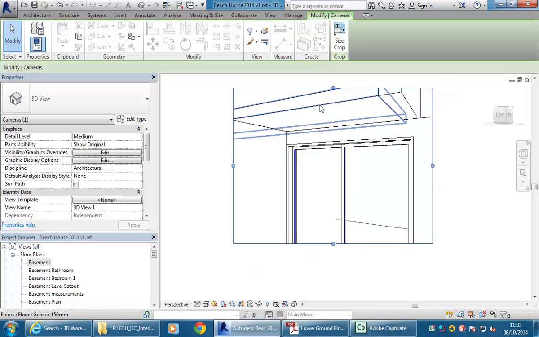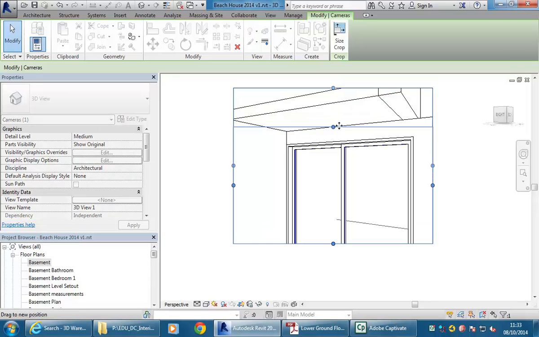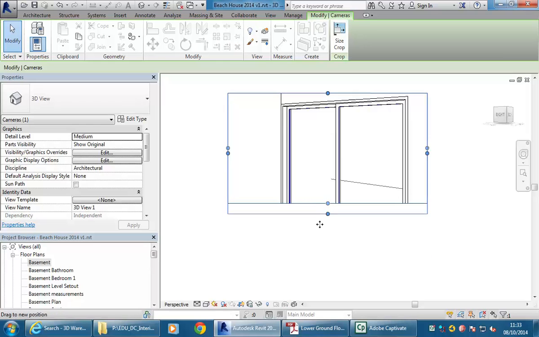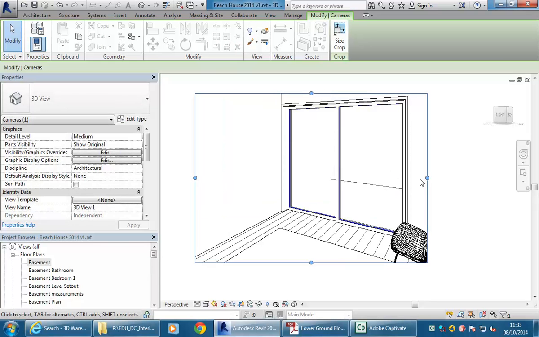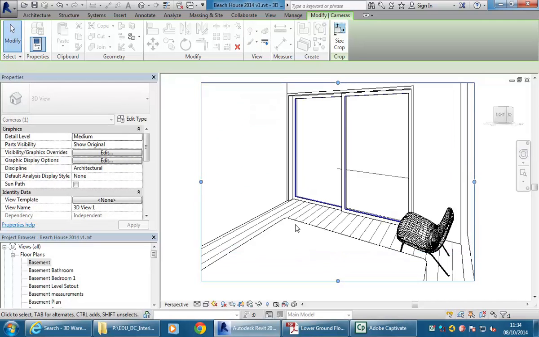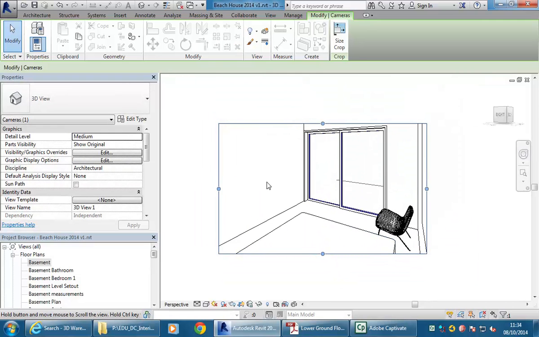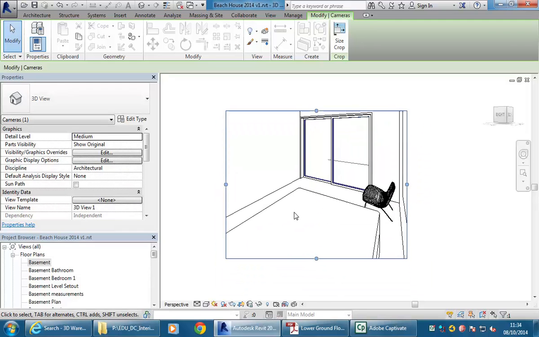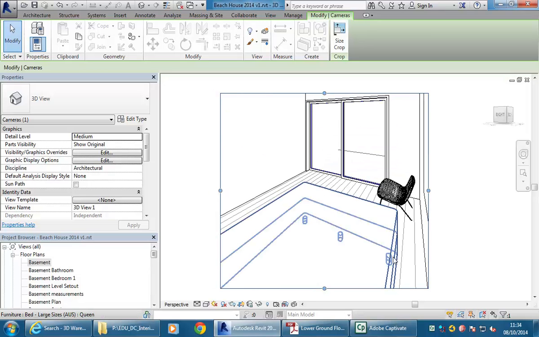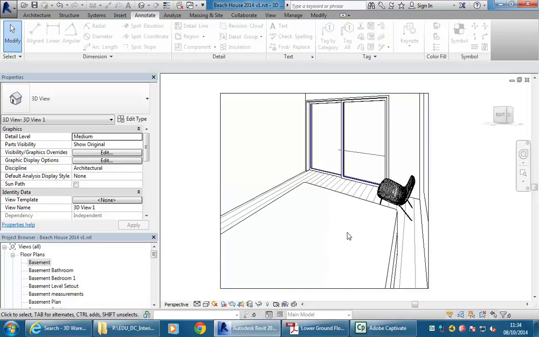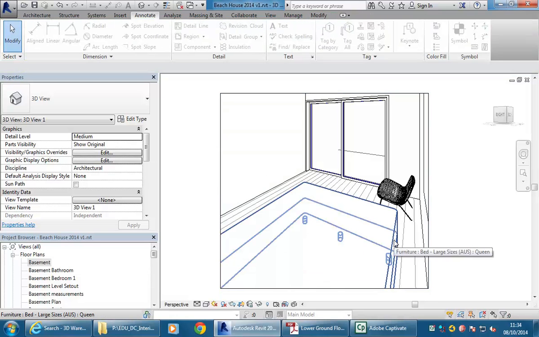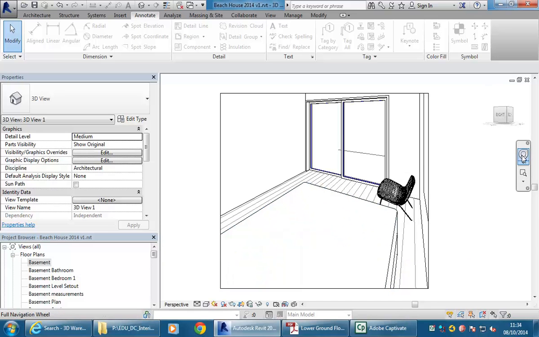Okay, so it's at the moment showing things above that I don't really want to see because I haven't put a ceiling in yet, but there's no problem with just adjusting the crop region to show the parts that you want to. Now, at the moment, it's showing the bed there below the camera. So, to make that view a bit less unusual, it might be an idea to then use the steering wheel or the navigation wheel on the right.